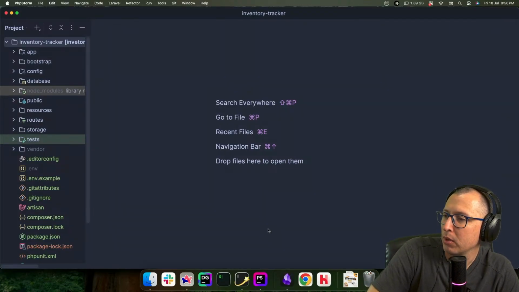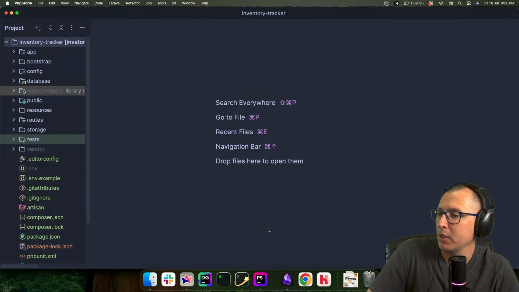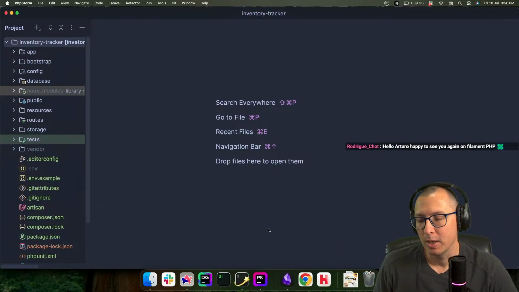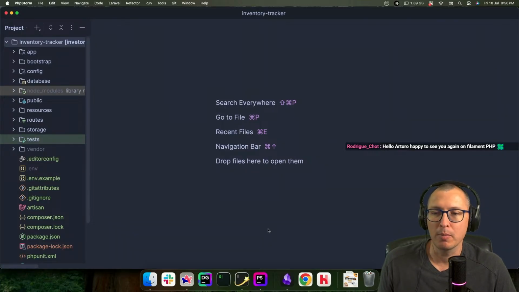Rodrik Chod, hello Arturo, happy to see you again on Filament PHP. Yes, game over, baby. It was about time. Now, version 4, I've only heard good things about it.